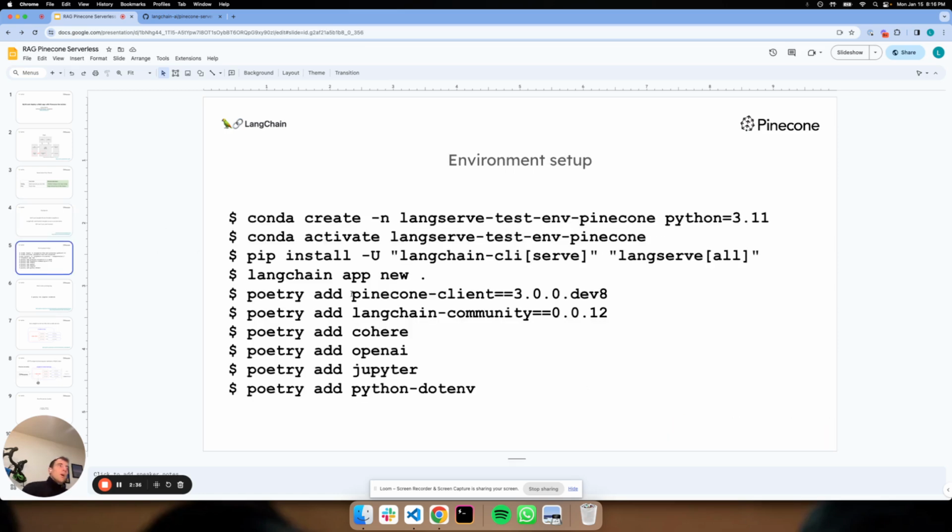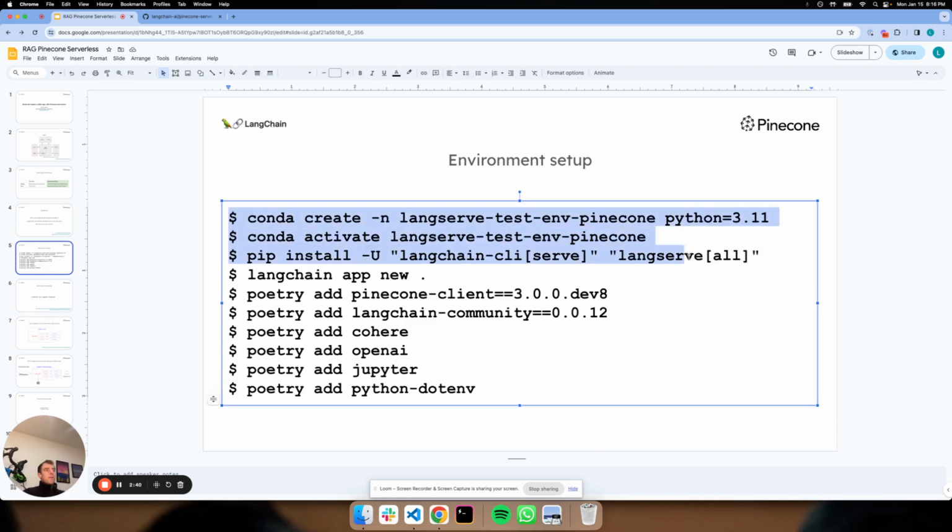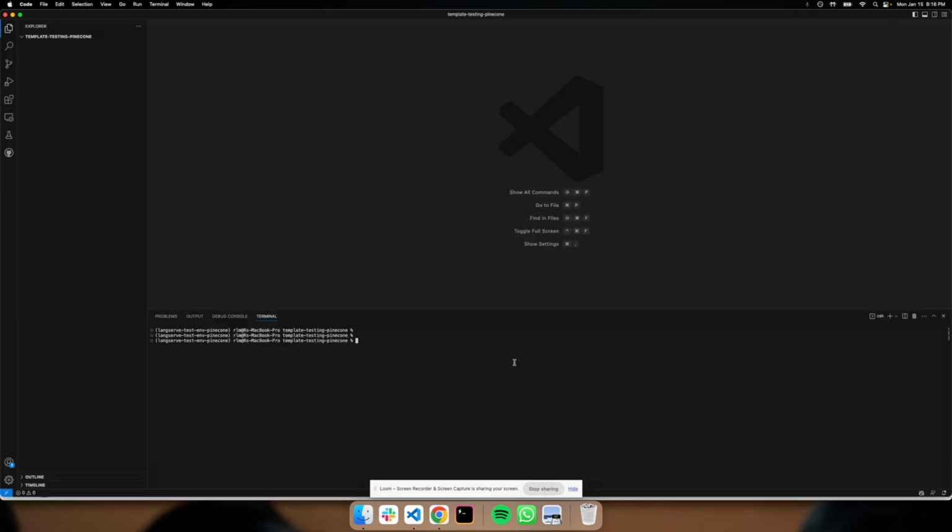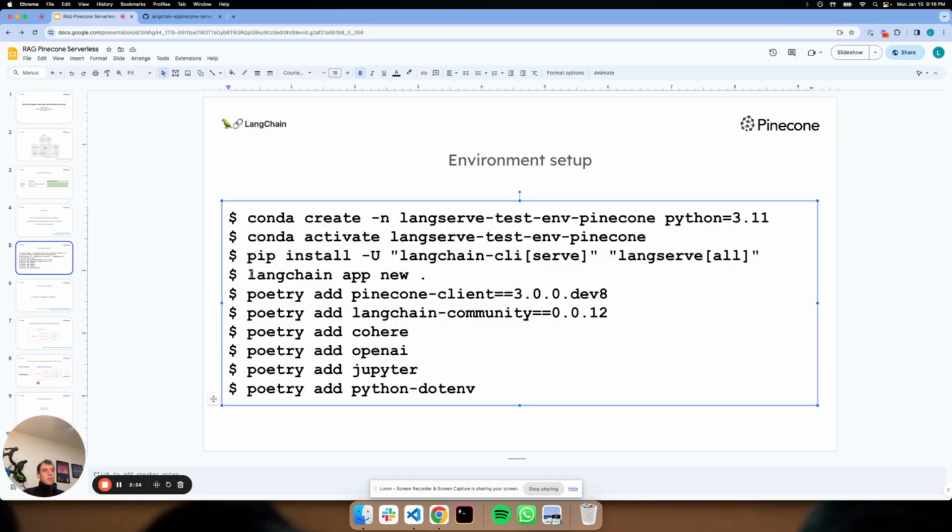Now let's go to the coding section. And first, you can see here, we're going to create our environment. I'm using Anaconda, and we're going to install a few things. So this is the LangChain CLI and also LangServe. I've already done those steps. So you can see our environment is here, and we have these packages installed.